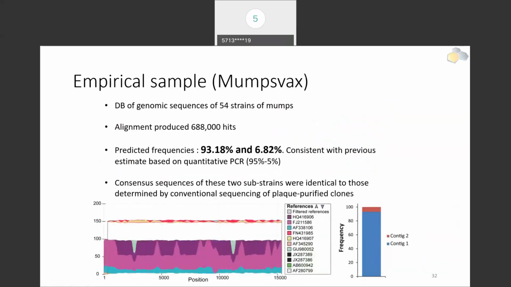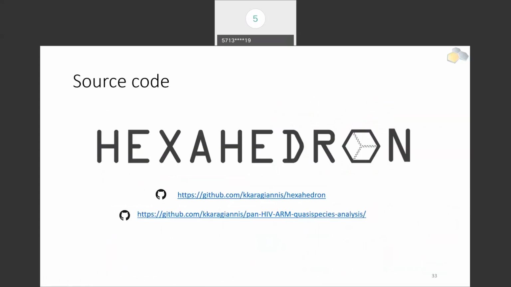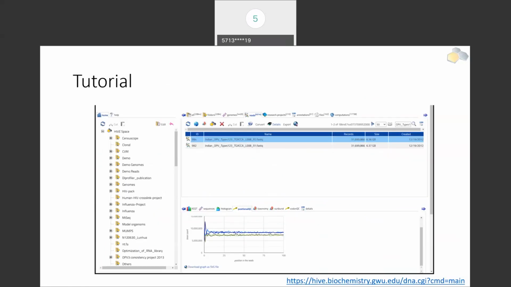So I just wanted to show you how to read these graphs a little bit. All these are available through Hive. We've done the same thing with mumps, and we are able to resolve these different quasispecies. This tool has been available through Hive. It's called Hexahedron, and you can download it and work with your viral data set, and you can do so the same way.